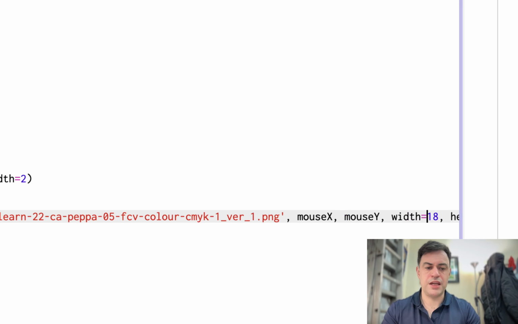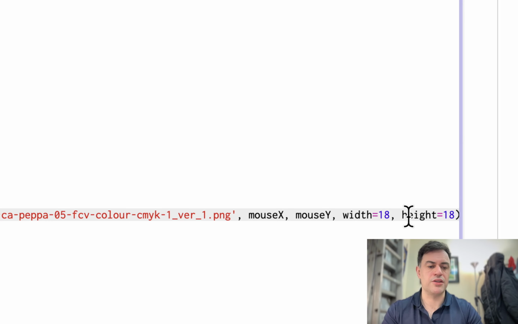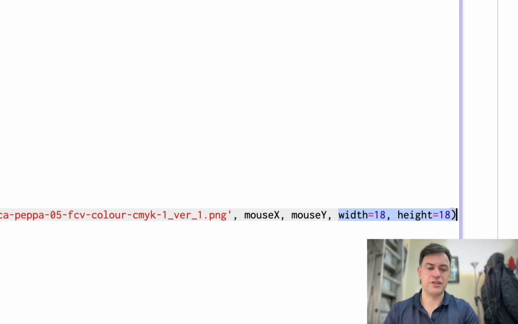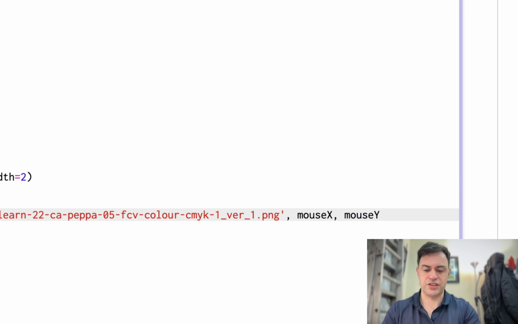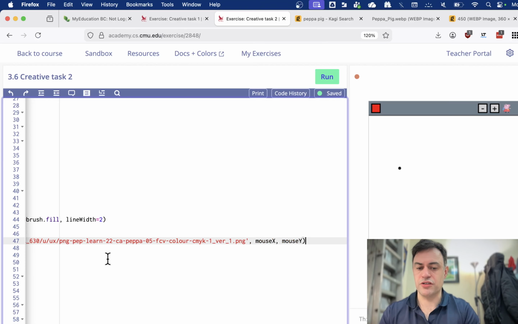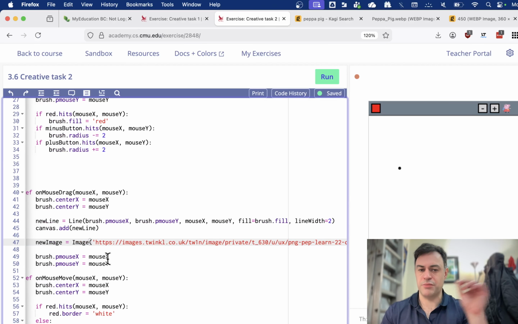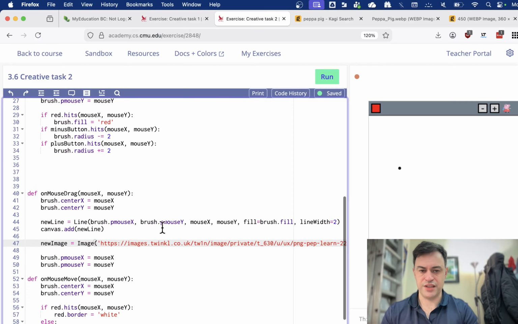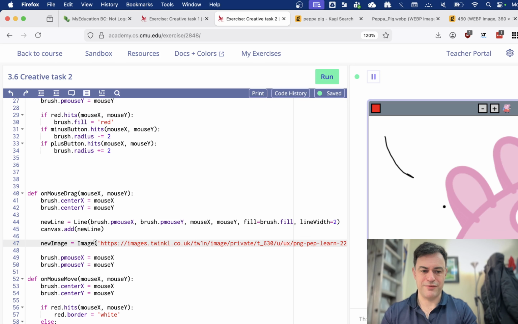And then the width and height probably should be variable. It should depend on your plus and minus button. So using the brush radius should be relative to that. I'm just going to leave it blank right now. So I'm just going to draw at its default size. But that'll be something for you to do, is to add in the ability to change the size of the stamp. So if I just run this right now, if I click and drag, oh yeah, it's very big.